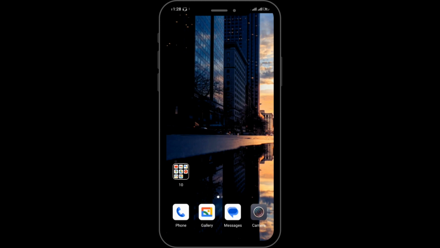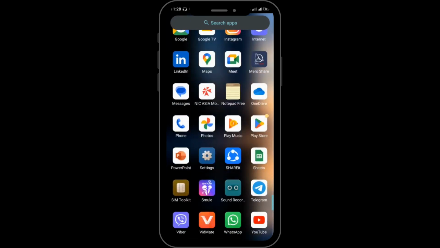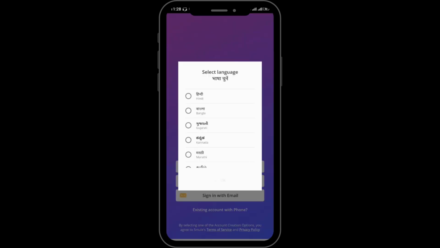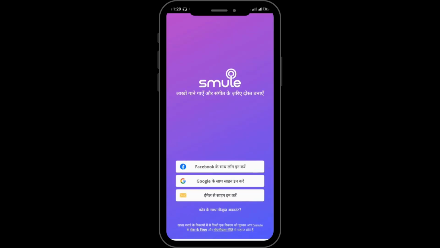So let's begin. First of all, you need to open up your Smule application on your mobile device. Soon after opening, you need to select your preferred language over here and tap on OK. After that, according to the selection of your preferred language, you'll be able to see the options over here.